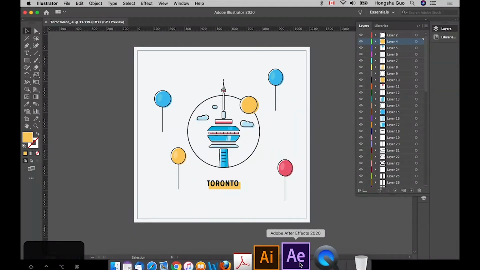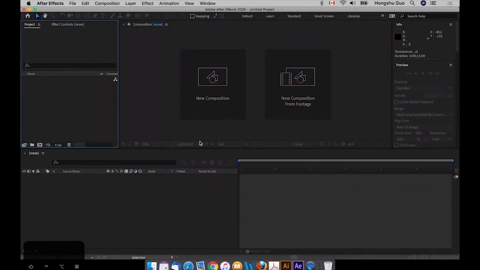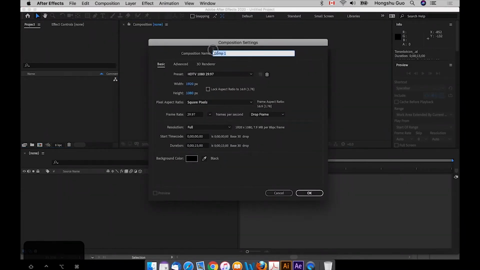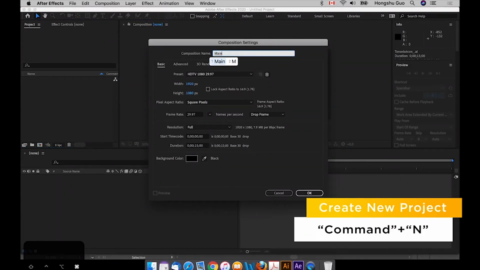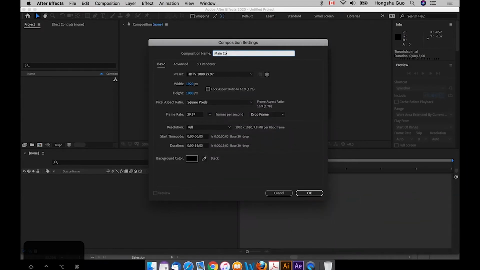Now let's open After Effects. So here is our After Effects. First, we need to create a new composition. Just click on this new composition icon here. Let's rename this to Main Comp. Over here, we can change the width and height of the video. Let's do 1080 by 1080. We don't need to change anything here. The frame rate is 29.97.